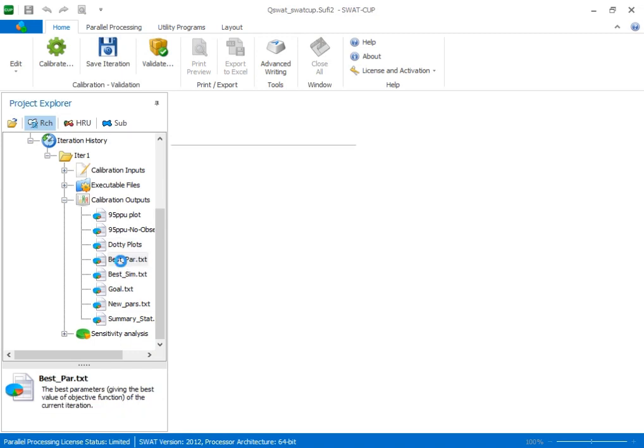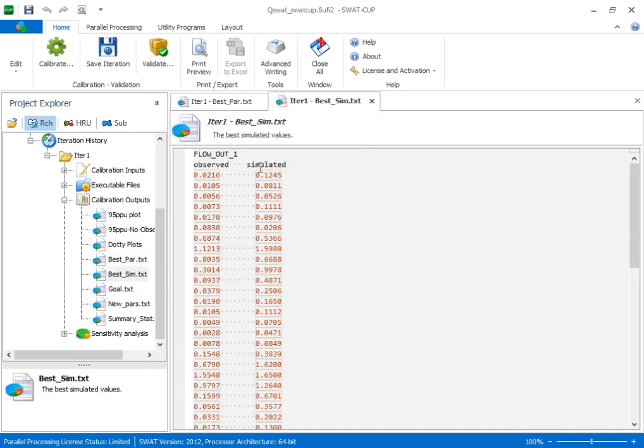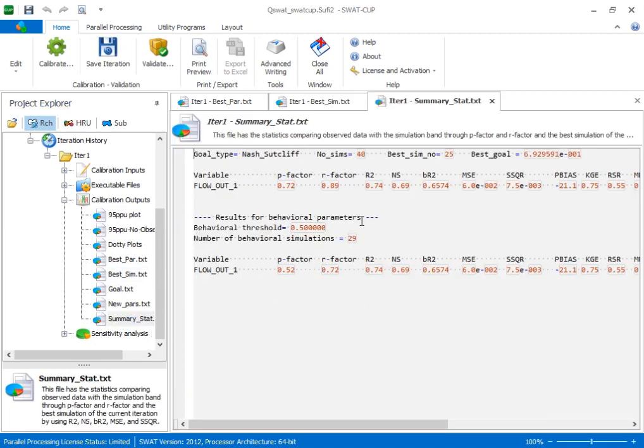And similarly, you can observe the best simulation here, the best suggested parameters. We have the fitted values, the minimum value and the maximum value. What we provided before is there, but here is the suggested value, the best parameter given the best value of the objective function of the current iteration. So this is the suggested values, and you can take from this one, and the base simulation is this much, observed and simulated. And you can see the summary statistics from this one.